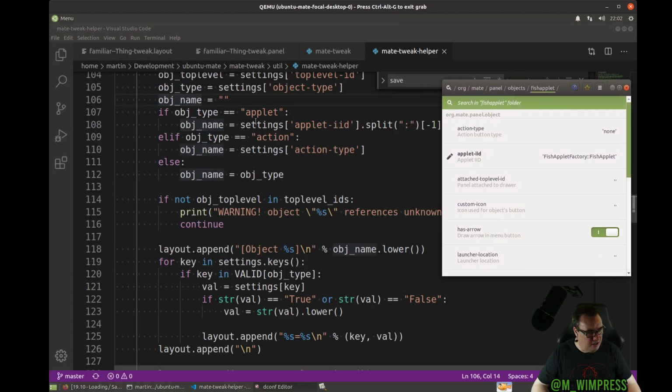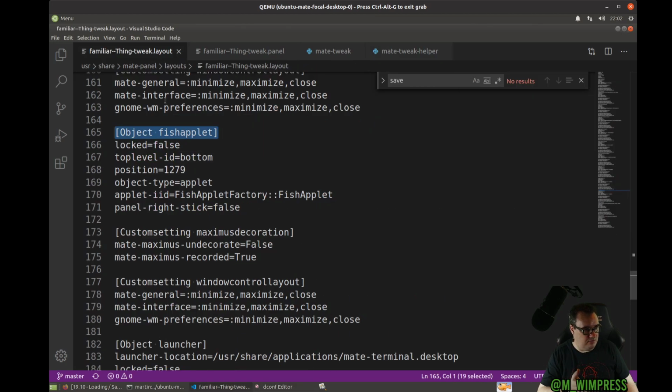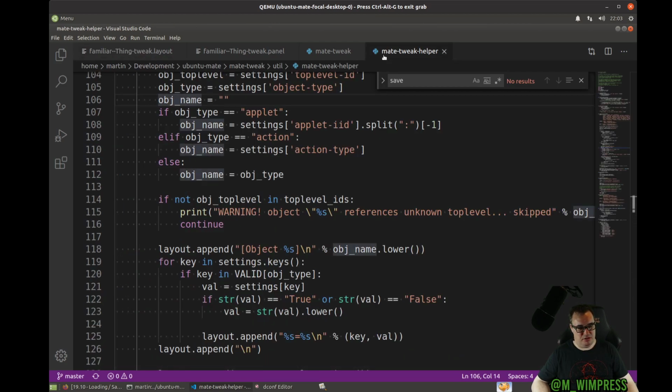So, applet IID, here, right, okay, so it's splitting from the last semicolon onwards, which gives us the name fish applet. And then here, it lower cases that, which gives us that. And there's no referencing in there, so that's why you get the same name. Okay. That's why that's not working. Oh, and that's why this code exists.